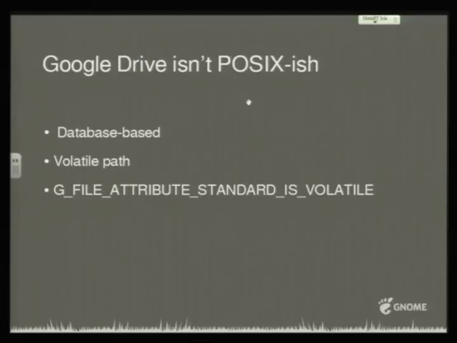So the main problem is that Google Drive is not POSIX-based, which means that if you create a file on a POSIX-ish file system, so you do /temp/foo, then /temp/foo becomes your unique identifier for that file. However, Google Drive is database-based. Even if you can sort of browse it as a hierarchical file system, even though the UI makes it look like that, internally they are all IDs.